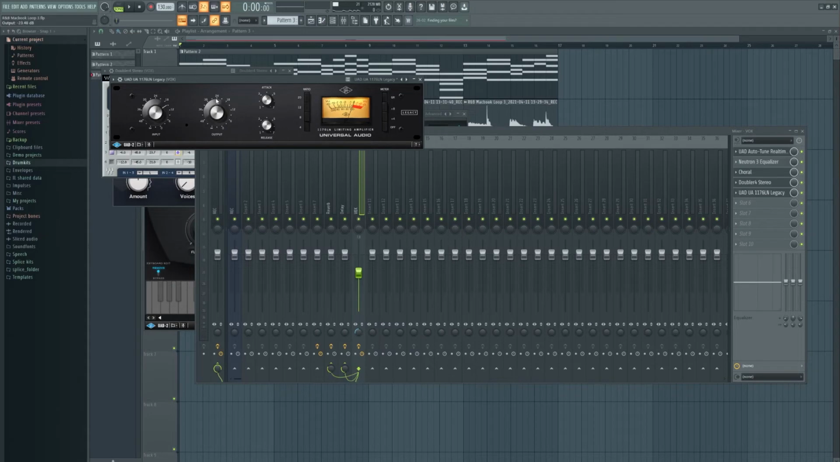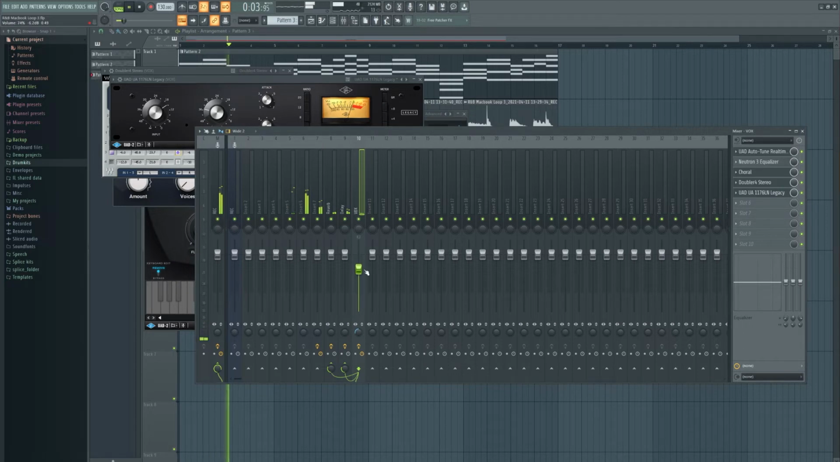Now I need to bring it together in terms of dynamics. I'm taking out an 1176, set the input to 18, set the output to 36. Boom, perfect. Now I got the perfect vocal sample.